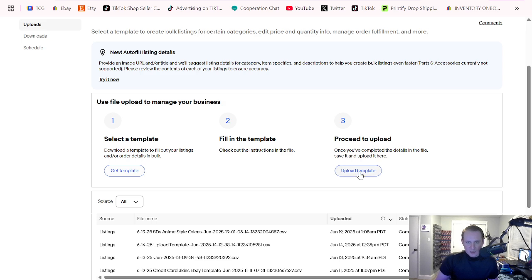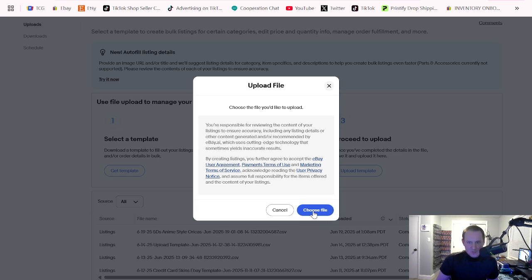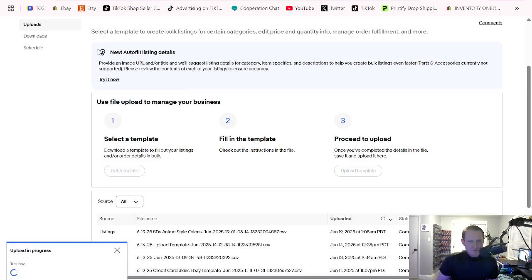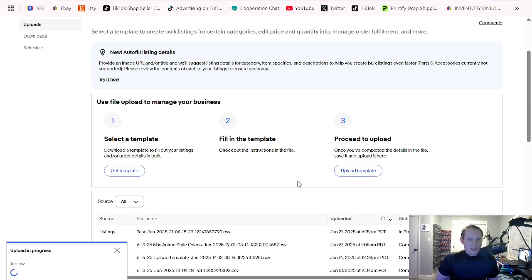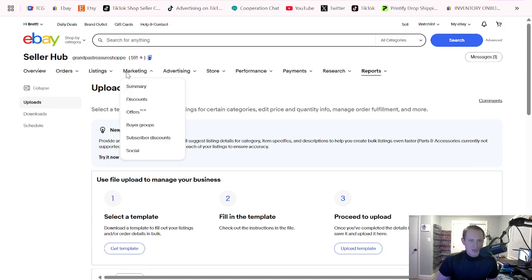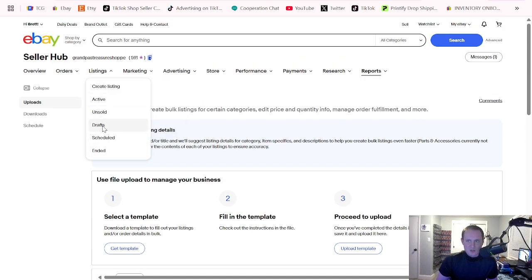Proceed to upload. We're going to click upload template, choose file. And then here in downloads, I did a test one. Test CSV. Basically, all I did was modify the template I downloaded, and I'll let you guys look at it for yourself when you try it. Not everything was uploaded. Sometimes this happens, but nonetheless, I'm not going to spend too much time on it just because I wanted to show you this tutorial.